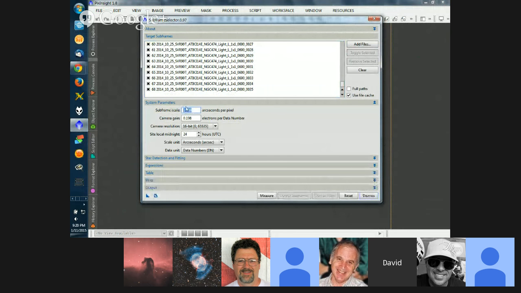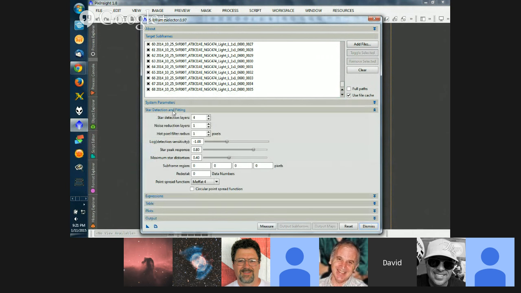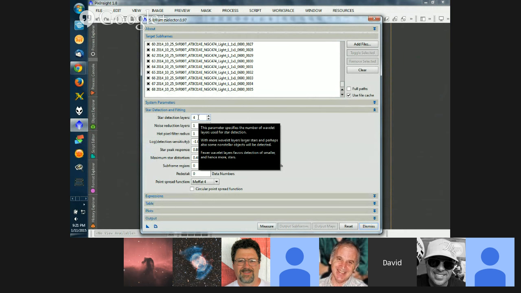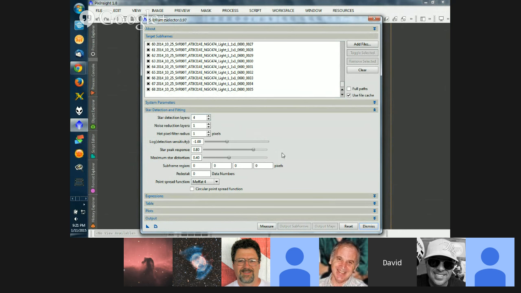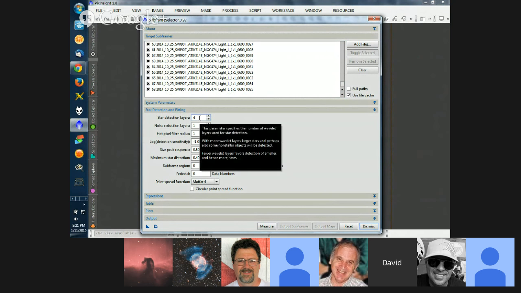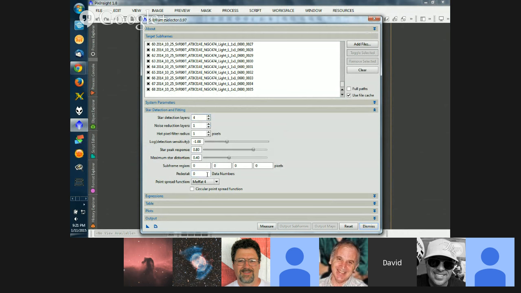And I've put in my information about my image scale, what the gain of my camera is. It's a 16-bit sensor, how I want my data represented, whether it's in electrons or ADU. So you can specify that, and the star detection stuff. This is typically, if you're using PixInsight, these are the settings that you would use whenever you are doing your registration of your images. You'd want to use the same values here.